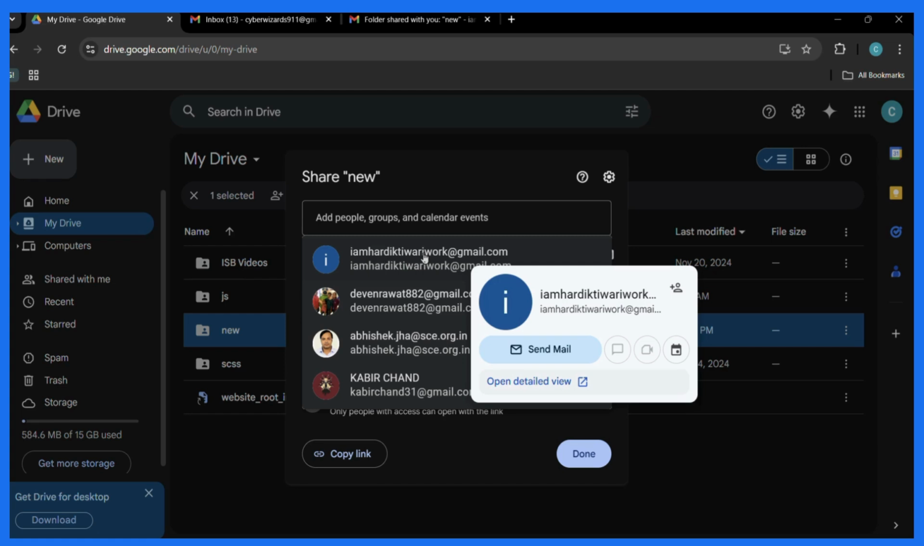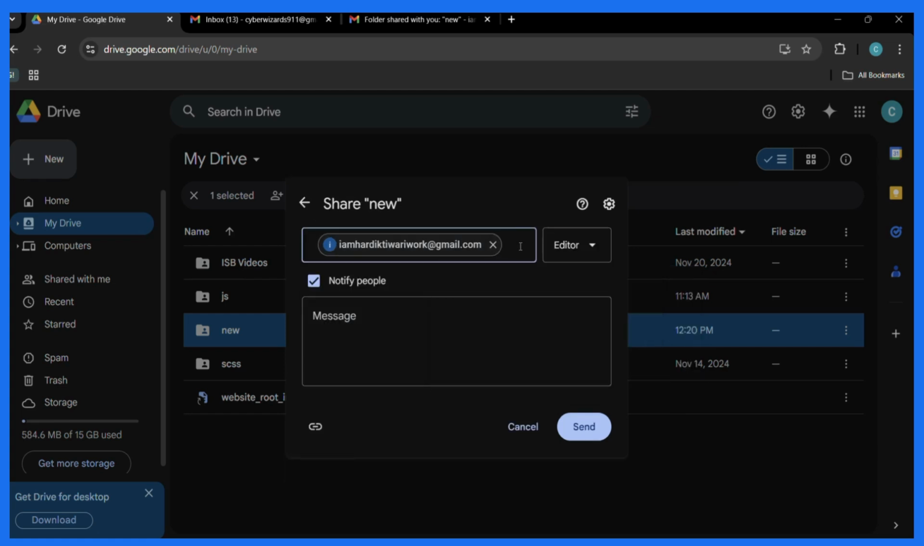Once you have typed the email address, you can choose the properties that you want to share with them. If you want them to be an editor so they can organize, add or delete any files, you can click on the editor. Or if you just want them to view and comment on the contents of this folder, you can click on the commenter button. Or if you just want the recipient to simply view the files and not be able to organize, add or delete any files, you can simply choose the viewer button right here.